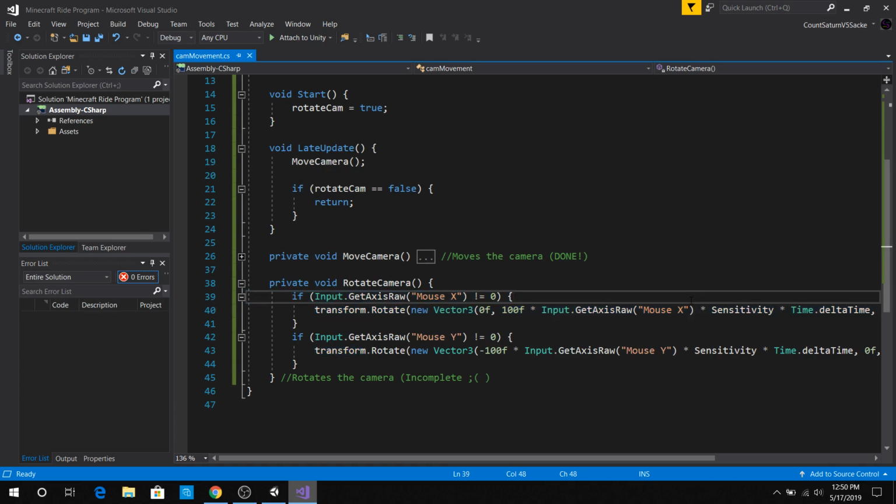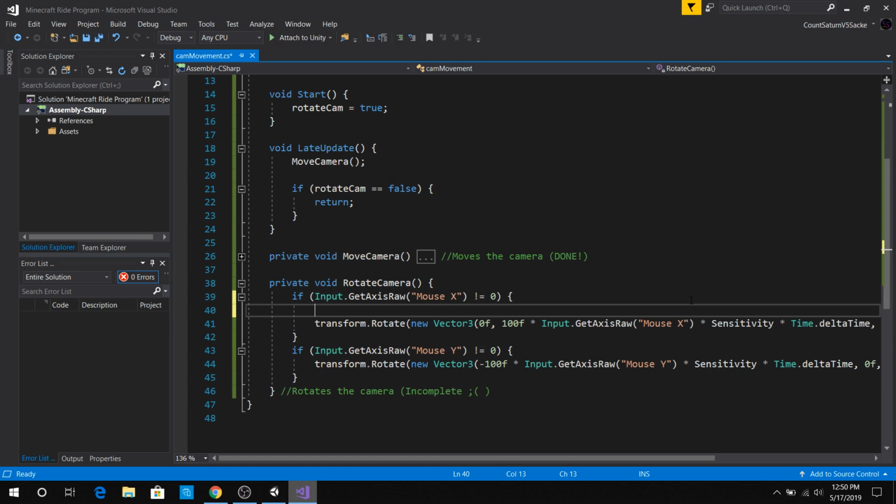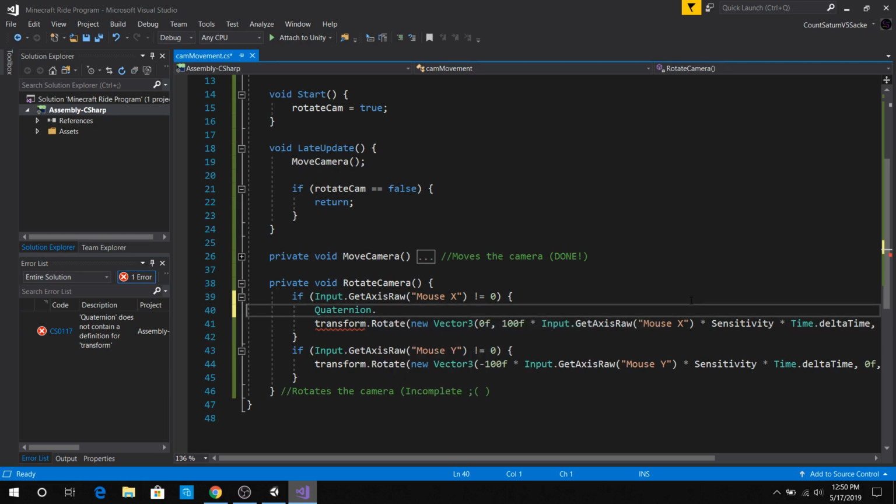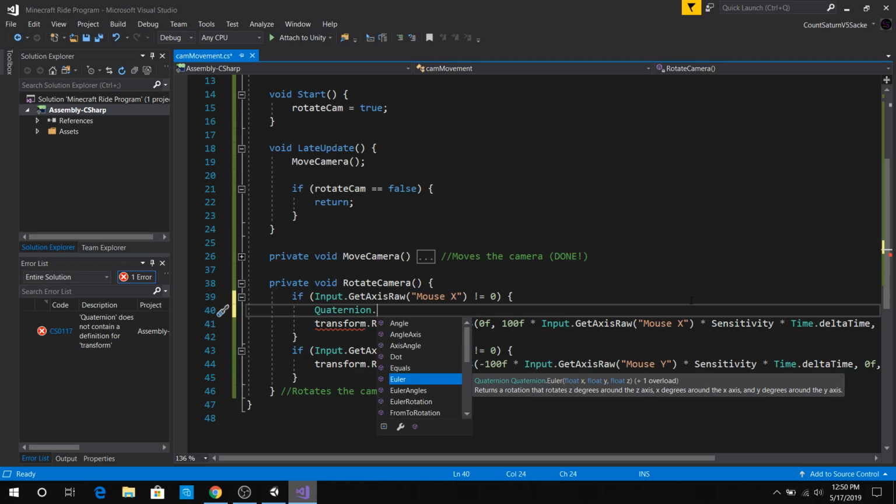But let me try this. Let me see the functions for quaternions again. So it returns the angle in degrees between two. Okay, angle axis. Okay. Dot product. Yeah. Okay. Excuse me. Anyway.